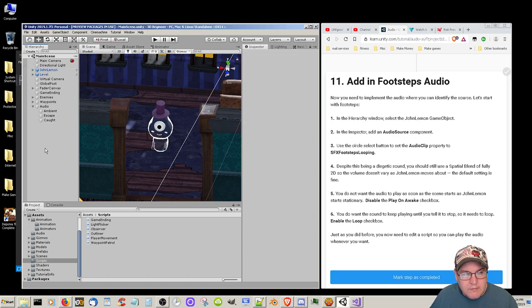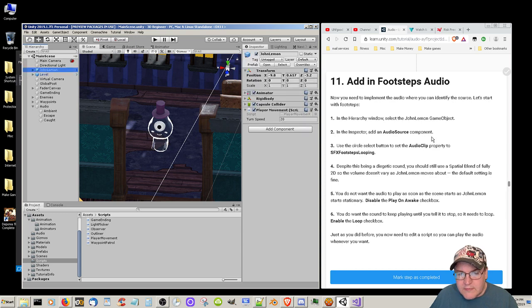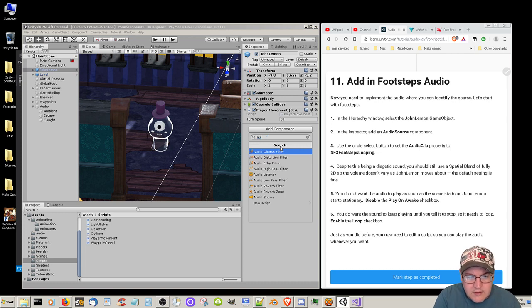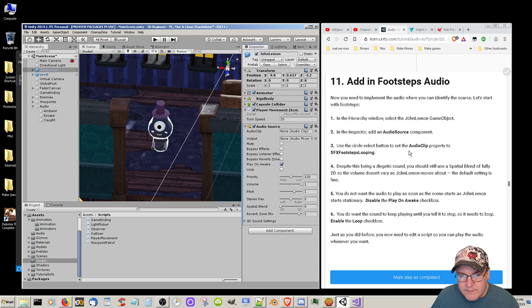John Lemon. Let's start the footsteps. In the Hierarchy window, select John Lemon. In the Inspector window, add an audio source component. Add component, audio source. Okay. Use the circle select to set the audio clip property to SFX footsteps looping.